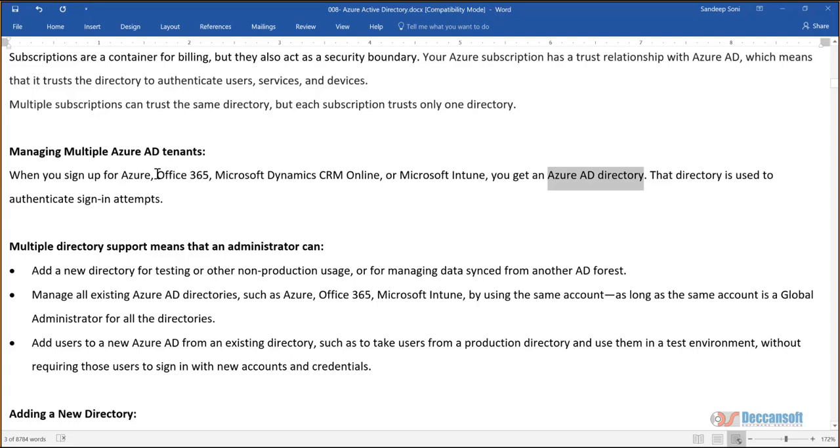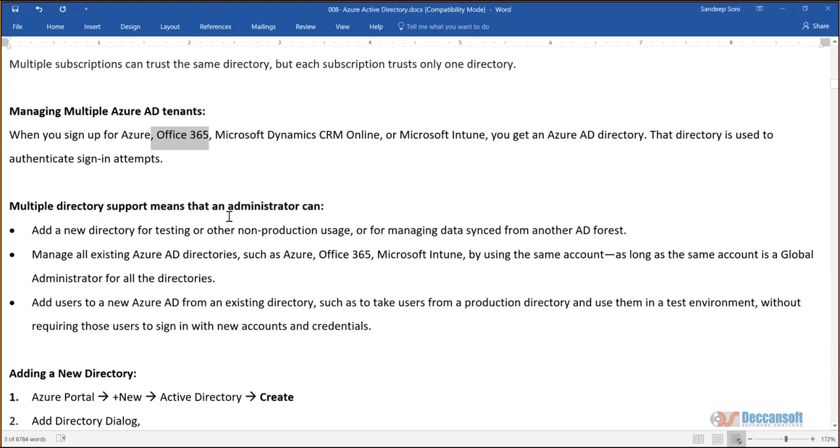So if you are already using Office 365, you already have an Azure AD directory. Or if you are using Dynamics, for sure you will have Azure AD. Any one of these services if you are using in your organization, for sure there is an Azure Active Directory existing. And that is the directory which is going to be used for authenticating the users. All their sign-in attempts will be authenticated by the Azure Active Directory. So it is not necessary that for Office 365 you should have a separate AD, and for Azure a separate AD. No. A common Azure AD can be used for all of them. That's the beautiful thing about it.